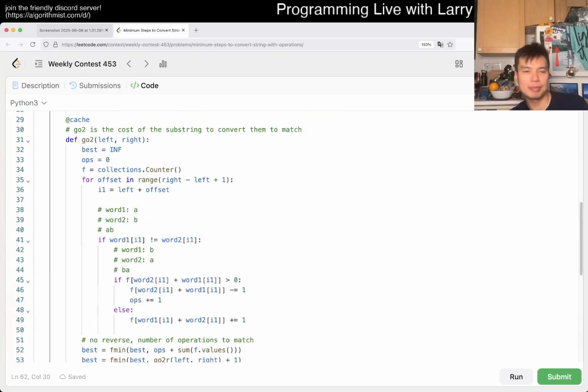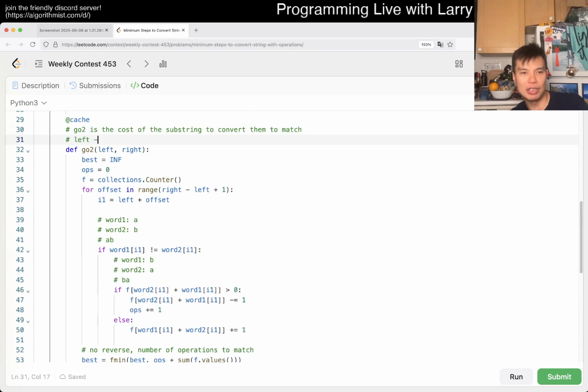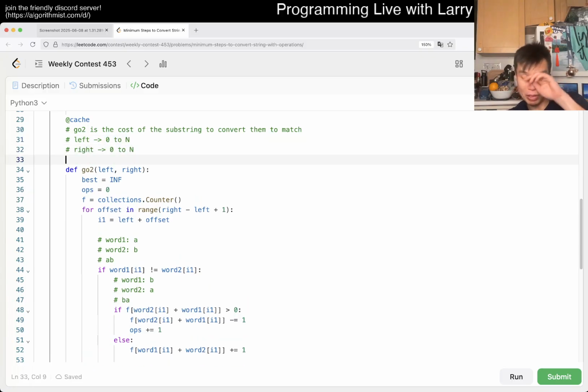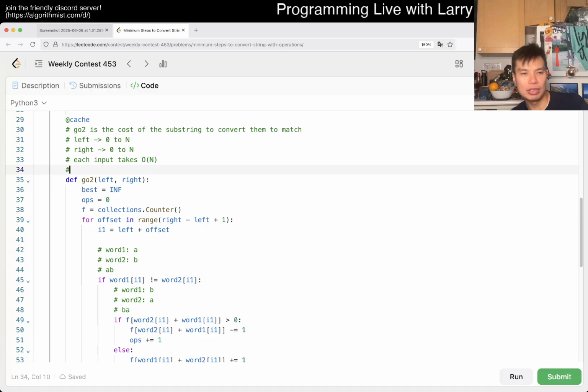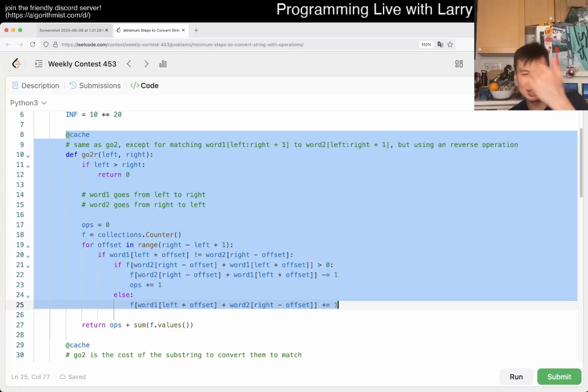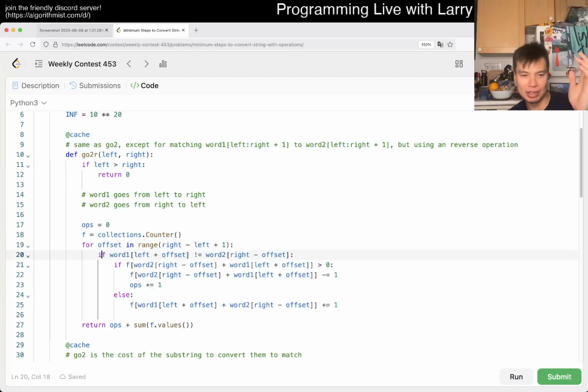Here, left goes from 0 to n, right roughly goes from 0 to n, with big O it doesn't matter, technically it's left to right. Each input takes O of n time, roughly, technically right minus left, but that's going to be O of n, so total time is O of n cubed, right? And that's it. The same thing here, I'm not going to write it out, it's literally the same code, we just do the math backwards in here, right?